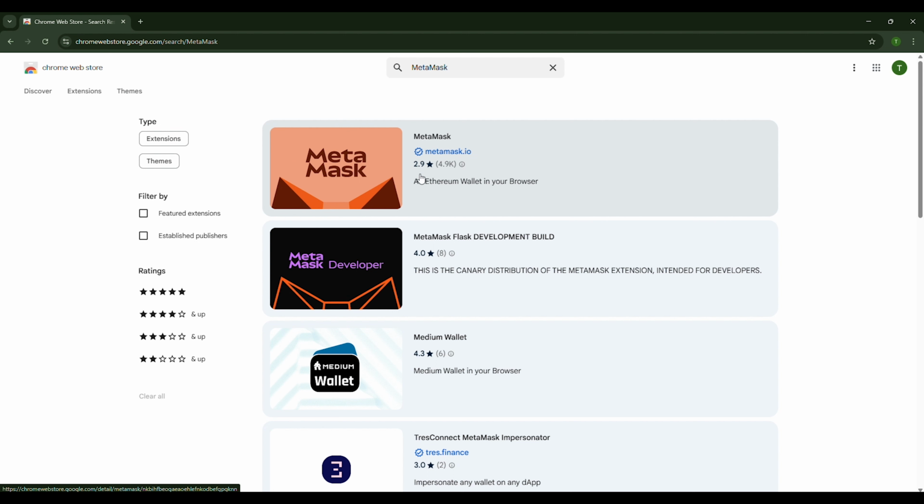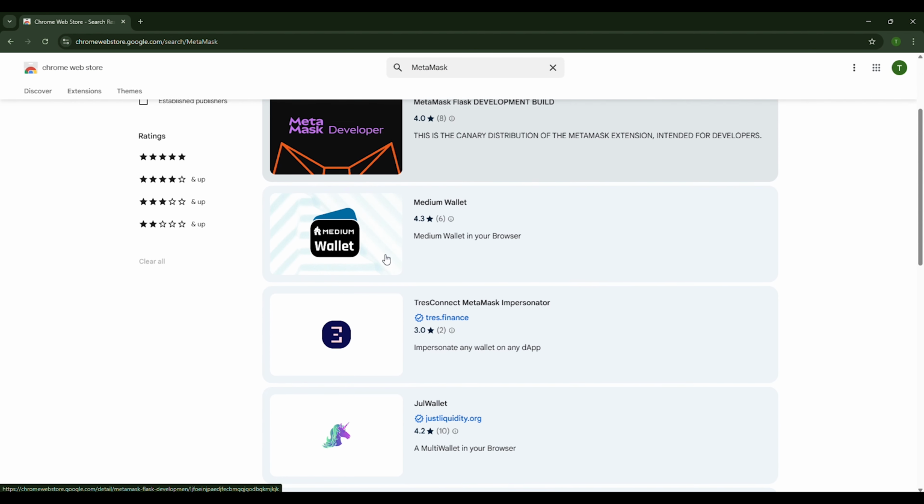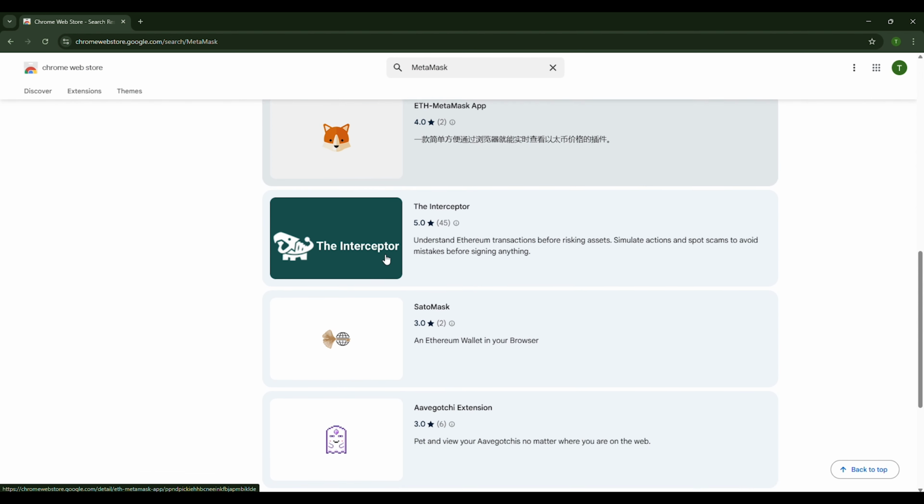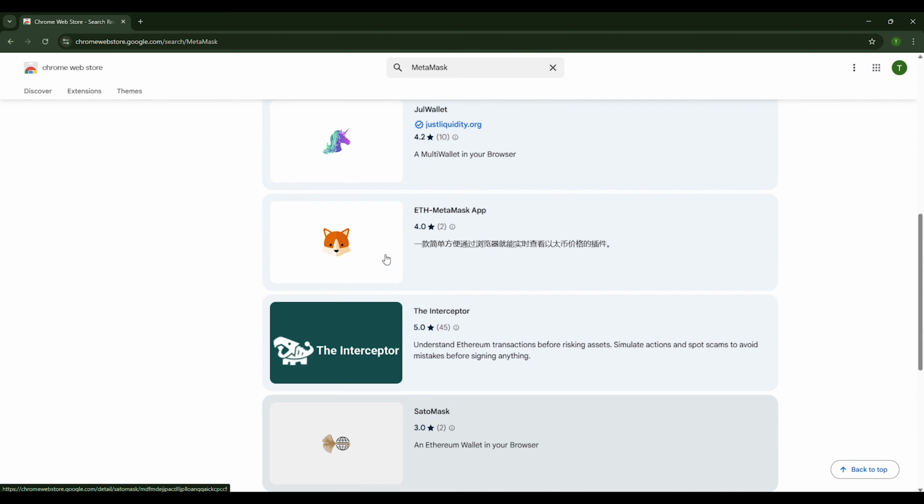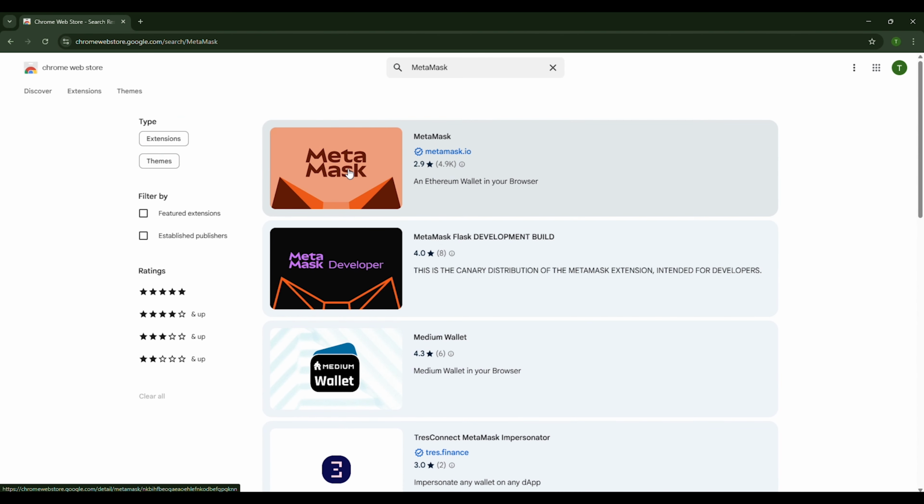As you can see, this one has a verified check mark, and it has the logo of the Metamask that we want to download. You could also notice that there are other fake Metamask. All these do not bear the logo and the extension. So you click on Metamask.